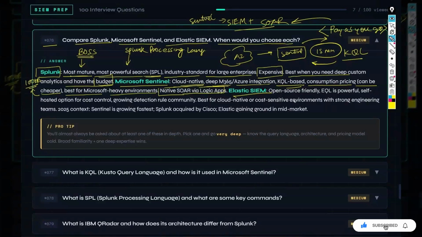Then the Elastic SIEM. Elastic SIEM is open source and a very friendly SIEM, and they use the EQL query language, which is very powerful. A self-hosted option is available in Elastic SIEM to control the cost, and it has a growing detection rule community. They have a very rich community, and you can copy and create use cases from there directly. So this is best for cloud native or cost sensitive environments with a strong engineering team.